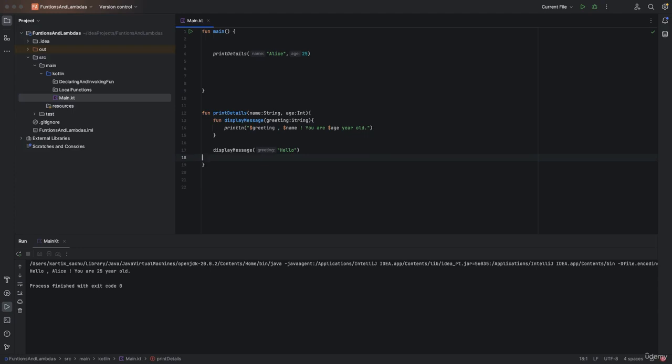Hello Kotlin enthusiasts, today we are exploring the powerful concept of passing functions as parameters. In Kotlin, functions are first class citizens, which means we can treat them as values and pass them as arguments to other functions. This flexibility enables us to write more modular and reusable code. Let's dive into the world of passing functions as parameters in Kotlin.